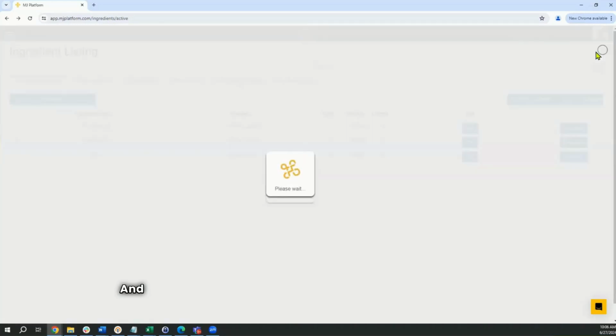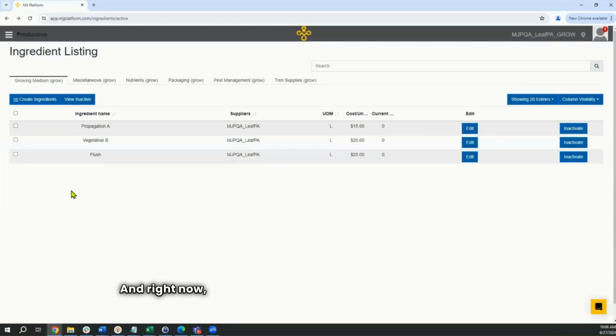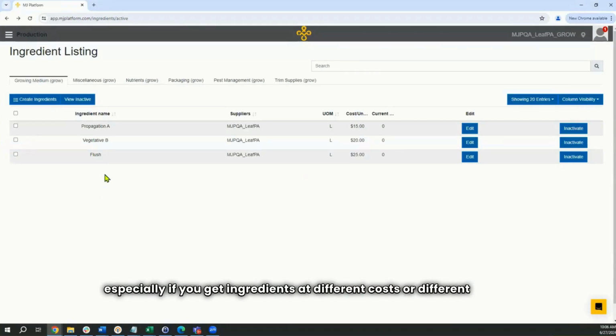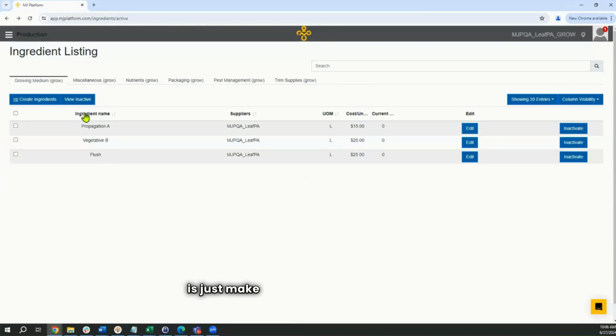Right now, a little bit of a chunky workaround for ingredients, especially if you get ingredients at different costs or different batches, is to just make each ingredient itself a batch.